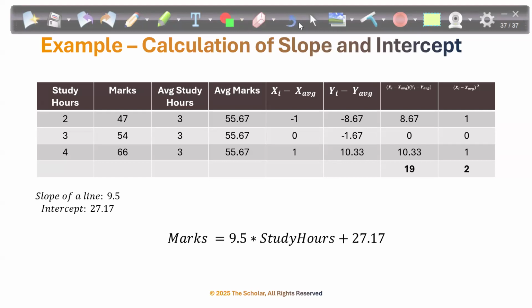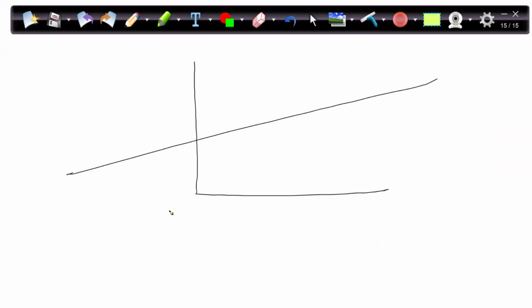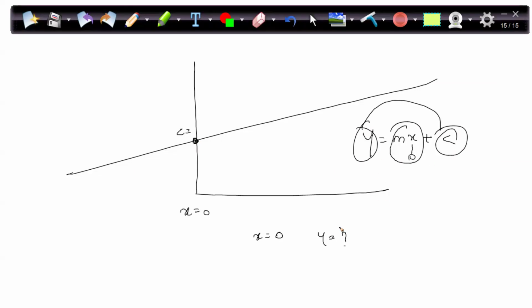Intercept is nothing but, when we are creating a line, x is equal to 0. This is my intercept, C. When your x is equal to 0, what is the value of y? Y is equal to mx plus c. X is 0, so this will become 0. So what is my y? Y is nothing but c.